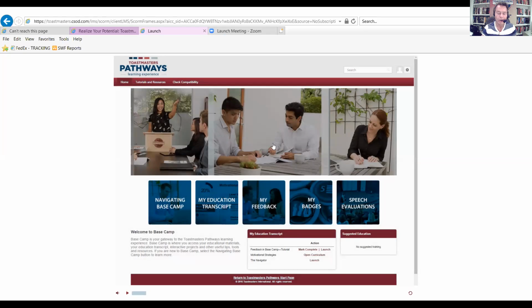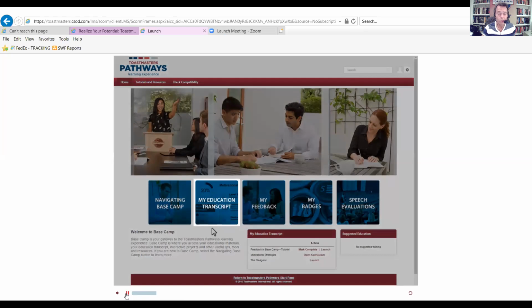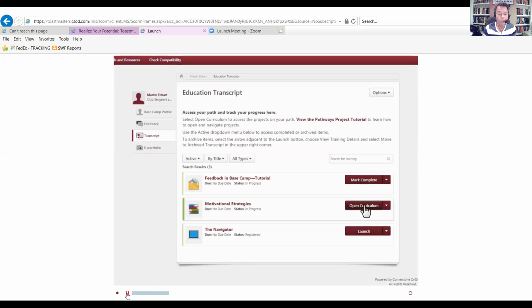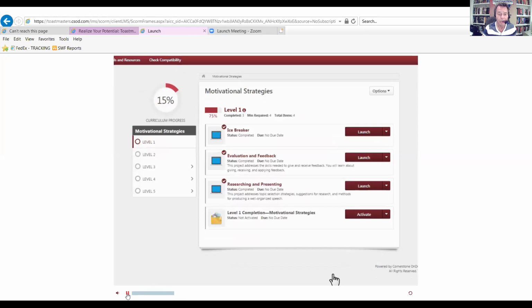So when you've completed all the projects in your level, you're going to go back into your module here and click on the My Education transcript to get started. And then once you go to that, you're going to have to open your curriculum, and then you'll see that all your projects have been completed because they've got a check mark by them.